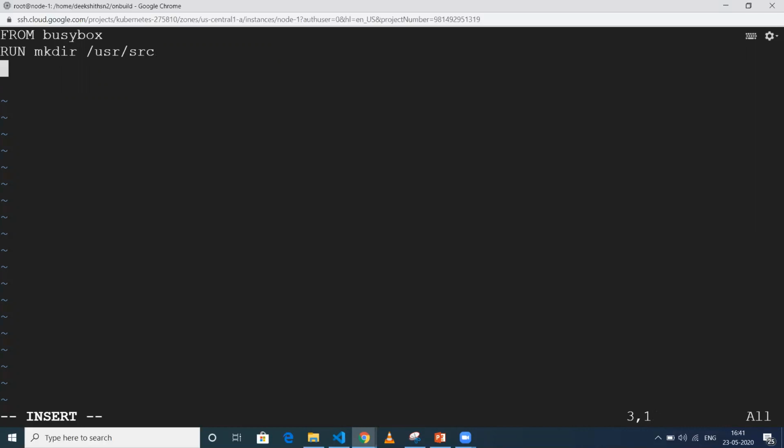After that, one more RUN, where I'll do an echo and give the text "this is from base image, this is from parent". Okay, I'll mention it as parent. And then I'll redirect this to /usr/src, and under this I'll create a base.txt.